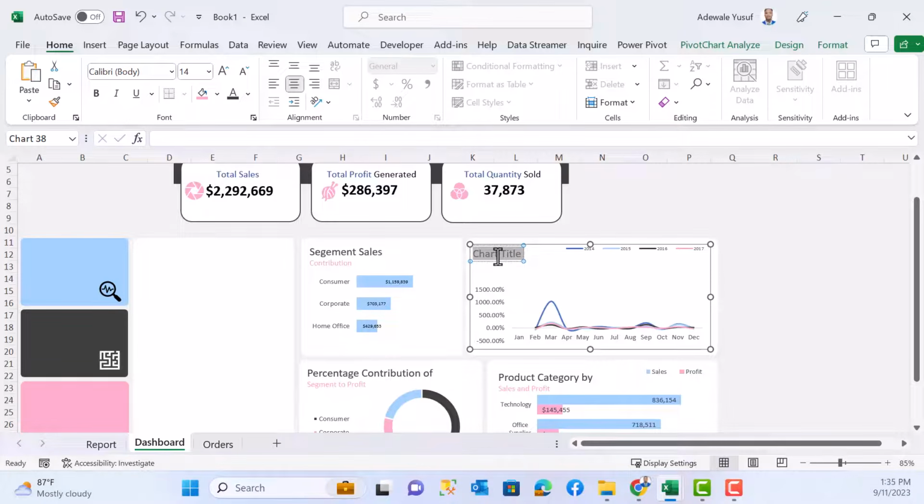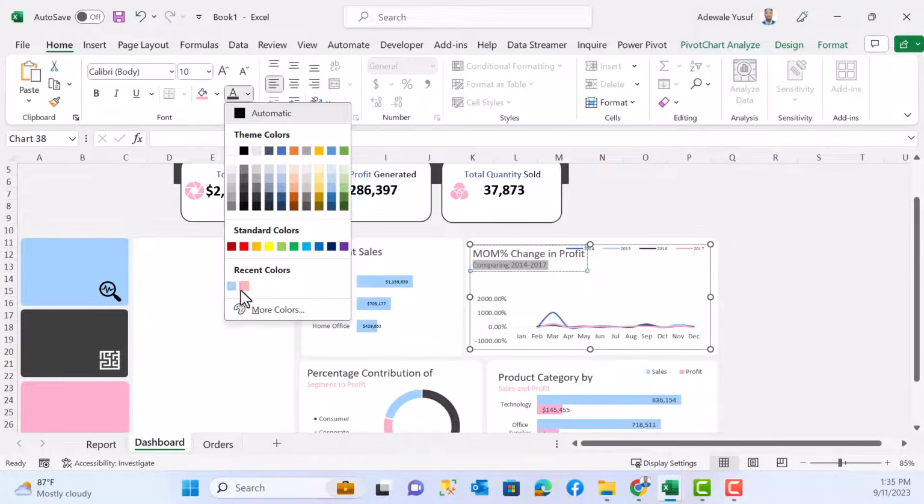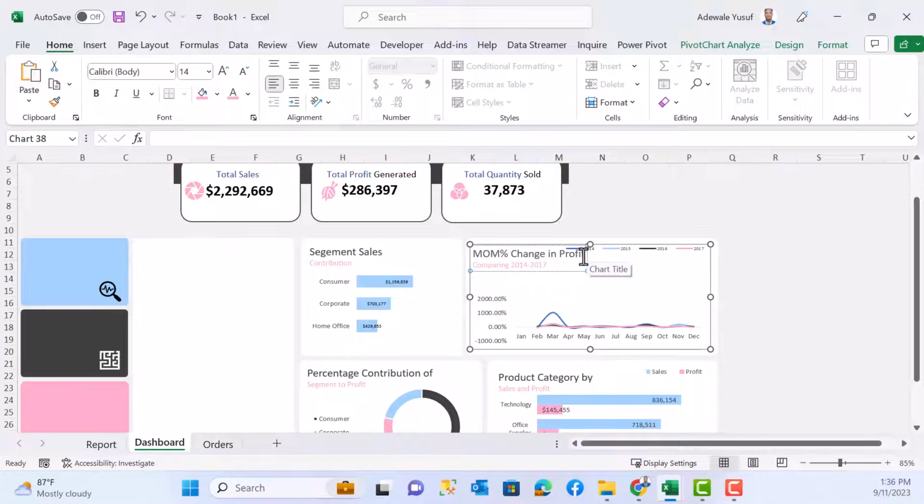And what should I type here? Month to month percentage change in profit, and then comparing 2014 to 2017. Okay, so I'm going to highlight this, make it left align, reduce the size to 10. Remember that size, and the color we use. So this one too, I'm going to highlight it, reduce the size a bit, and then make it our color, which is the third one.